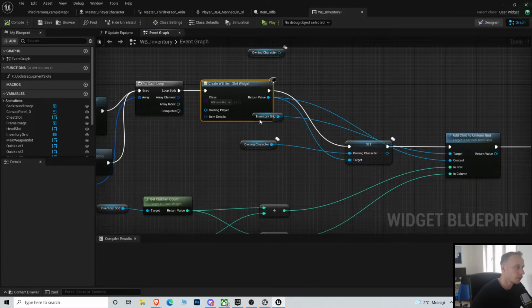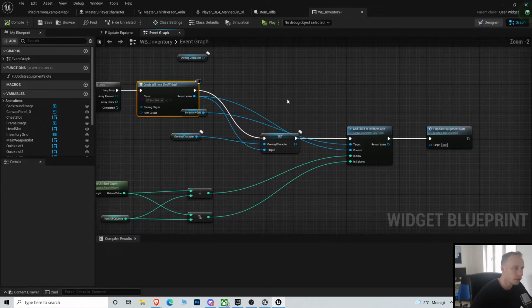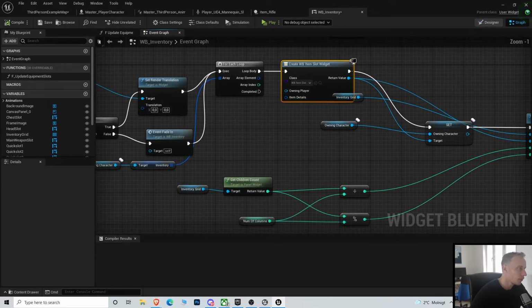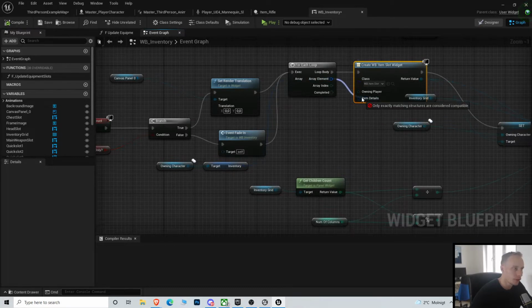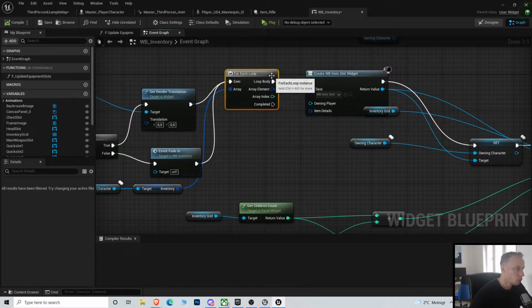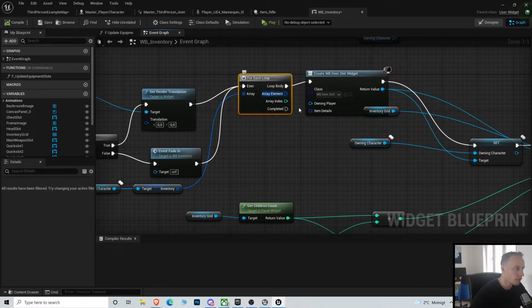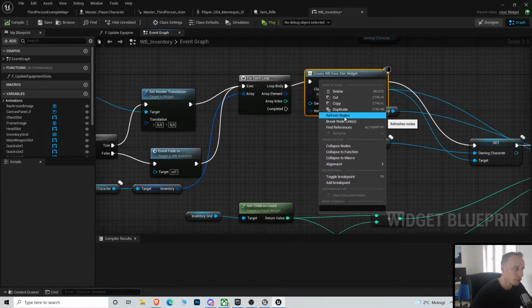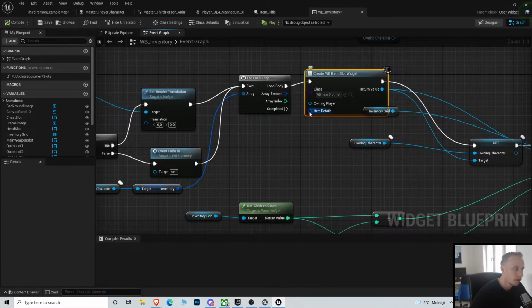Did I forget to set the details when I create the slots? Yeah, okay, so that's just because I forgot to plug this in. And it doesn't want to get plugged in. S item details. Why doesn't this work? S item details. Fallback structure. Yeah, that should not be a fallback structure. So there we go. Refresh it.